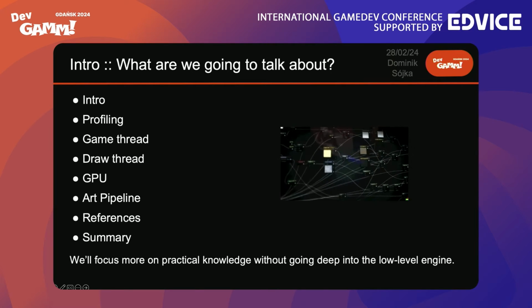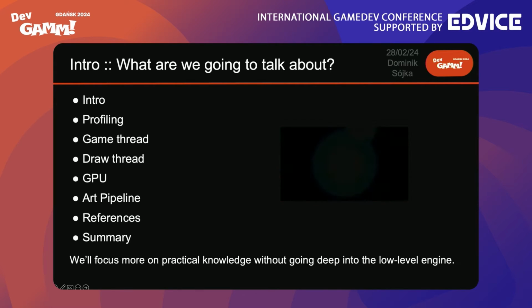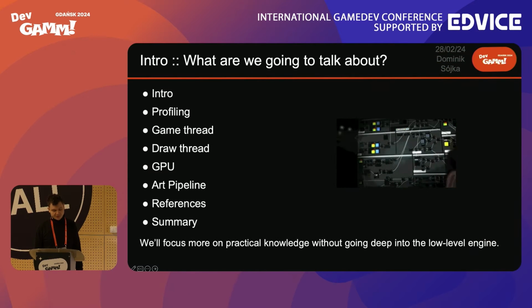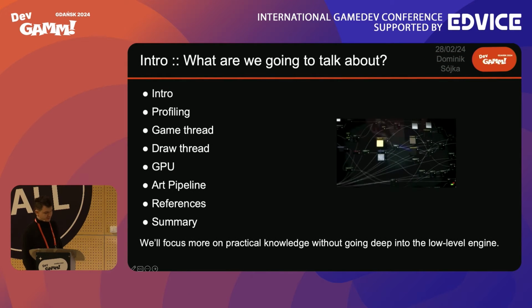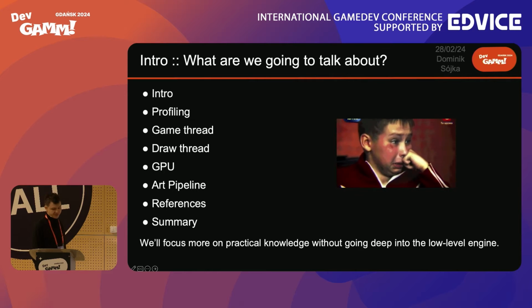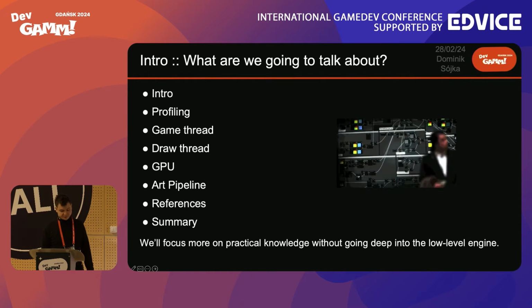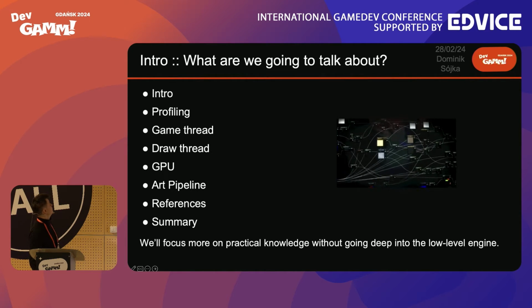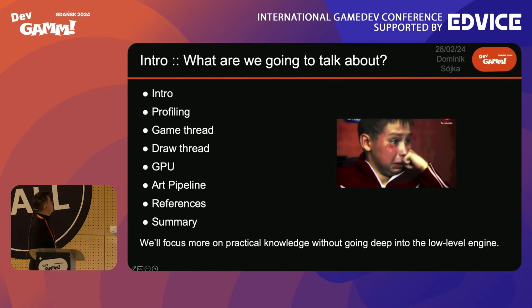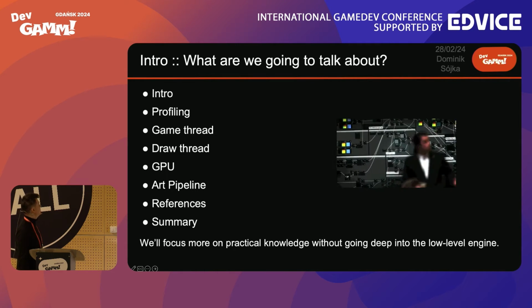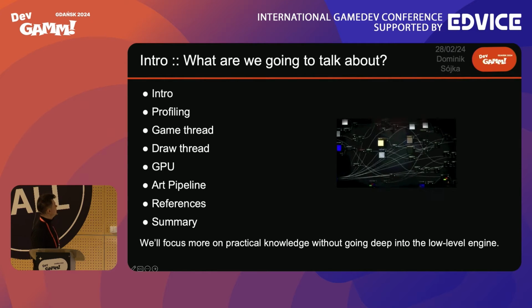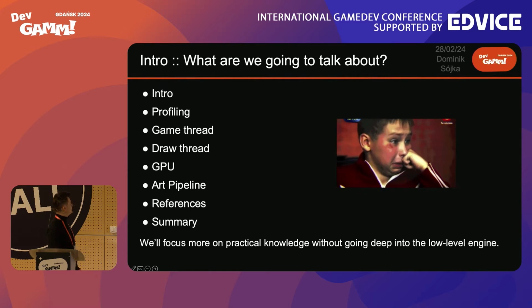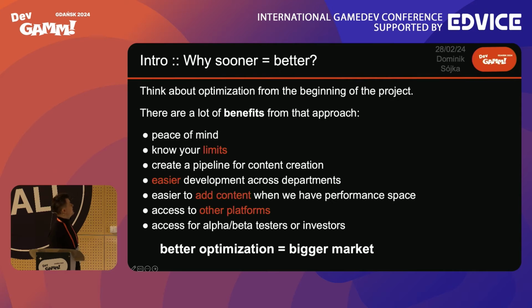So in this presentation, I want to focus more on practical knowledge. I'm not going to go into much detail on low-level engine stuff. First we'll discuss profiling, then we're going to talk about the different threads, and a little about the art pipeline. I will give you some references and summarize everything in the end.